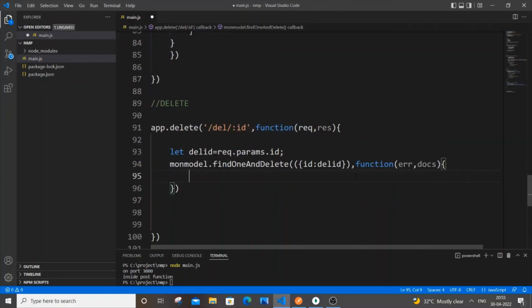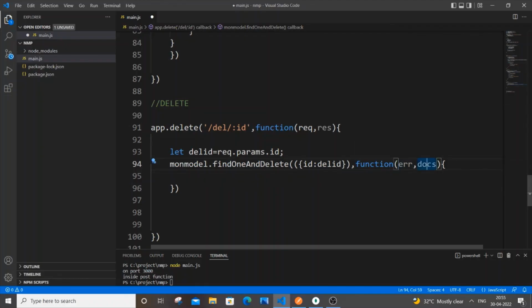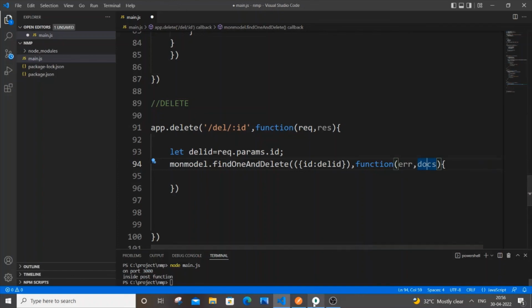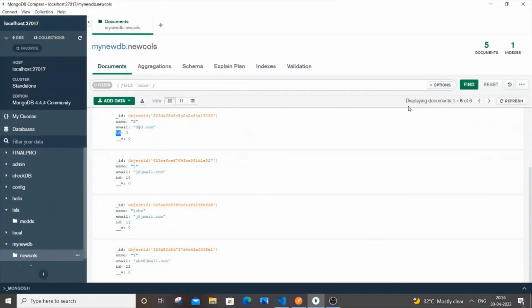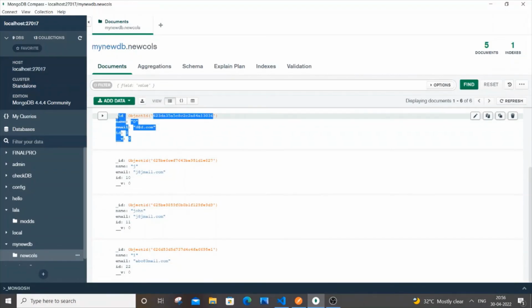First let me explain what this error is. This function basically catches any error in sending the data to the database, and this docs, or you can name it data as well, contains the entire data which is getting deleted. Let's suppose we are passing ID 3. This docs will basically have this entire data in JSON. It will return it for our further use or reference. That's what this doc is going to return.